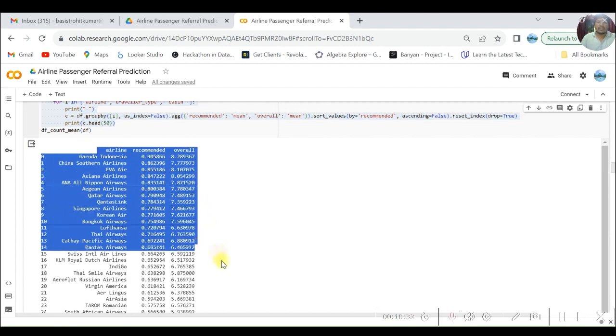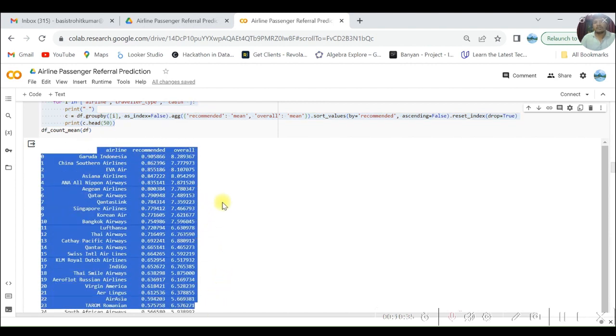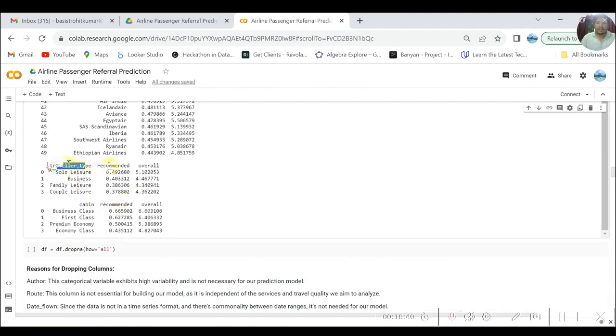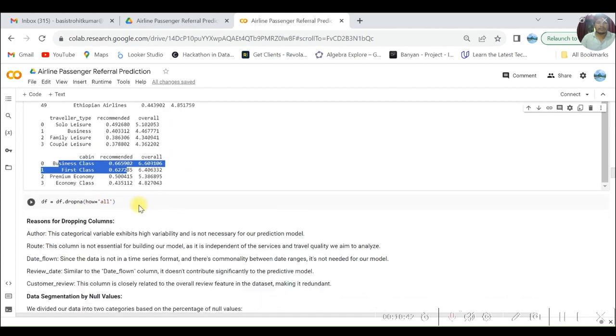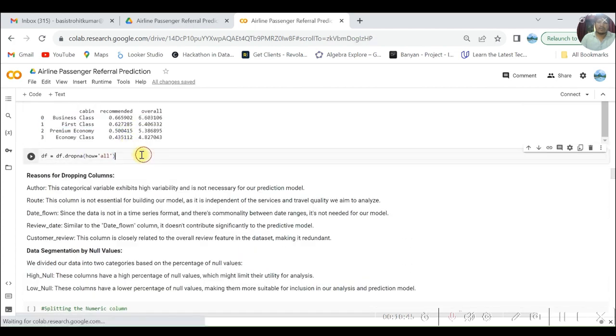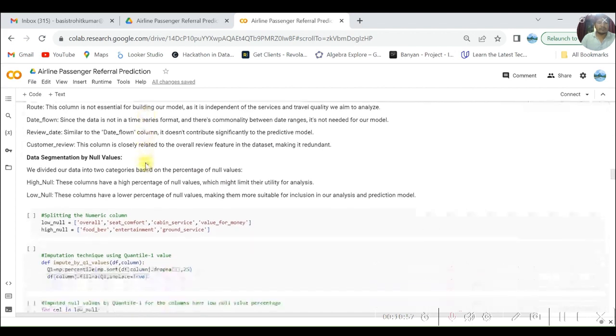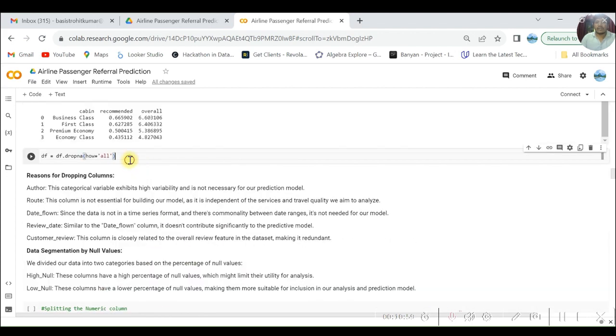Here you can see in the table, traveler type and business class. So here I am dropping the rows where any missing value in all columns. So we have only one row where any None value in all columns.